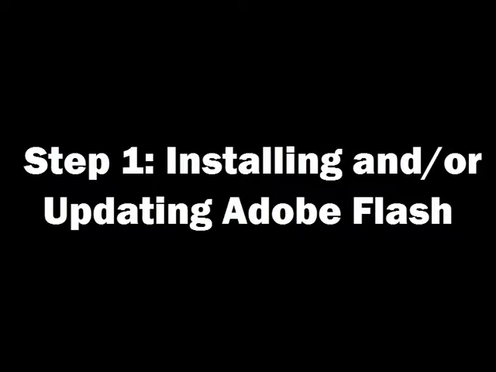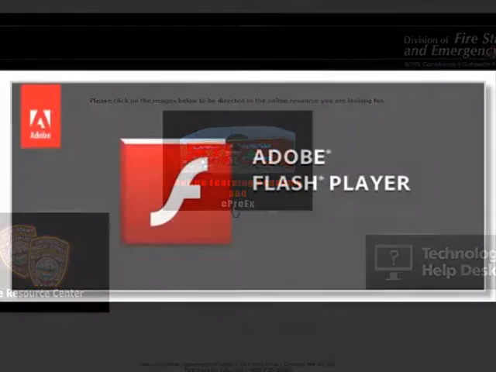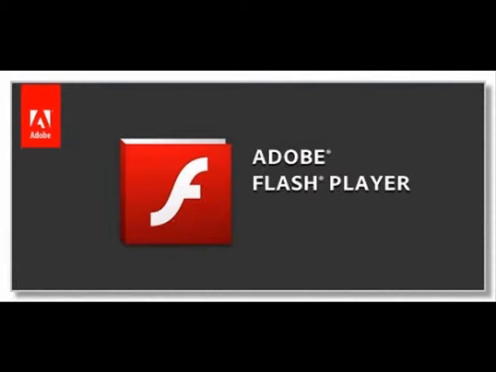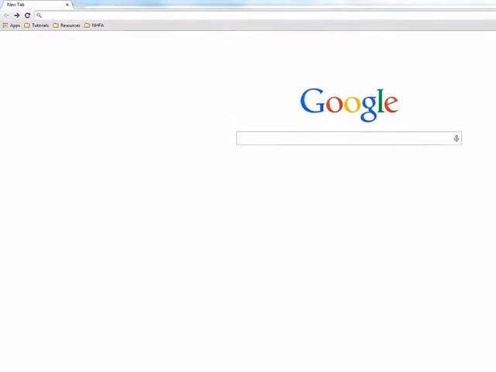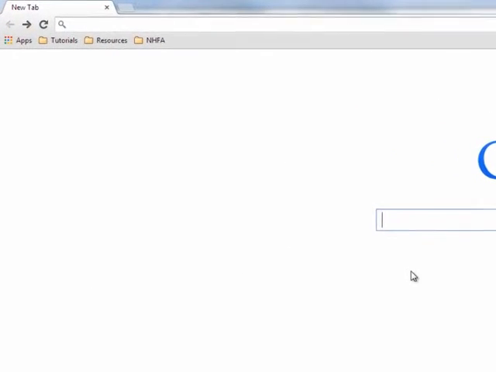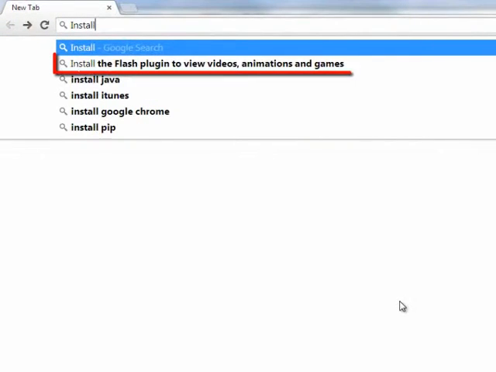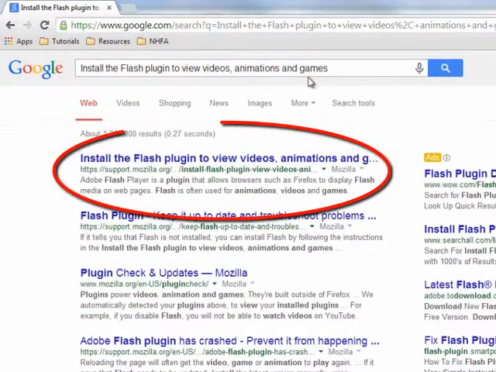Viewing and/or utilizing our Online Learning Academy may not be possible without an updated version of Adobe Flash Player. In order to view and search for an updated version of Adobe Flash Player that works with your system and browser, go to google.com and type in the search, "Install the Flash plugin to view videos." A link should come up that says, "Install the Flash plugin to view videos."